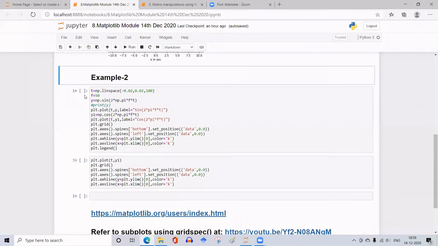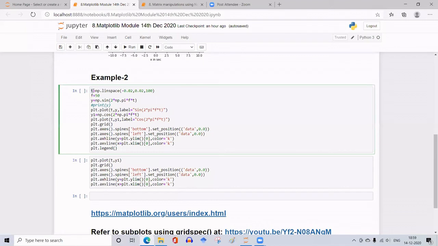So let me take the second example where I'll plot a sinusoidal and cosine signal. For the x-axis, I've taken time as t, which is linear spacing between minus 0.02 to plus 0.02, with 100 points between these two limits, so that my curve will be very smooth. Afterwards, I'll execute with a smaller number of points, and you can visualize what happens to the curve.